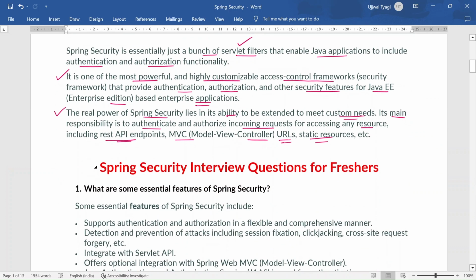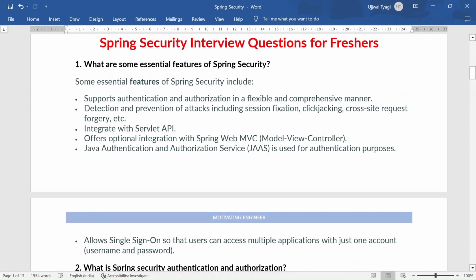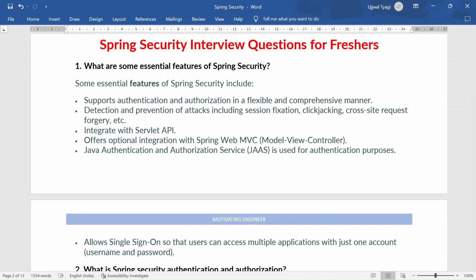Okay, now this is the main part of our video. Which type of questions can be asked by the interviewer in the interview? So the first question can be, what are some of the basic features of Spring security? Some essential features of Spring security include that it supports authentication and authorization in a flexible and comprehensive manner. This is the first important feature that we can include in our answer.